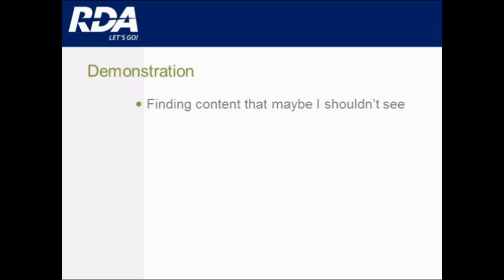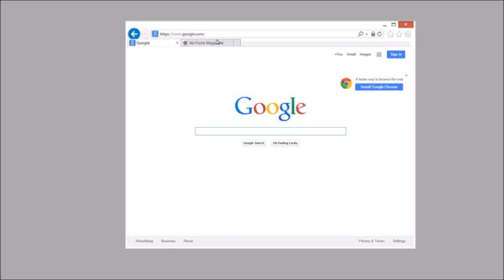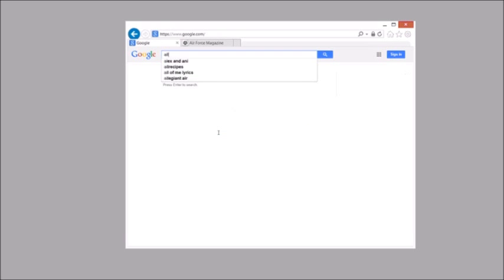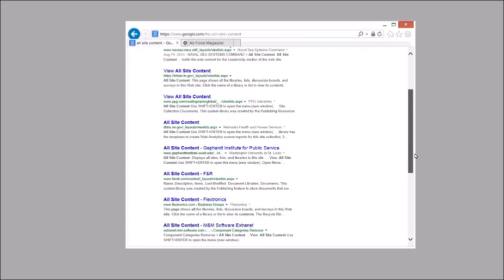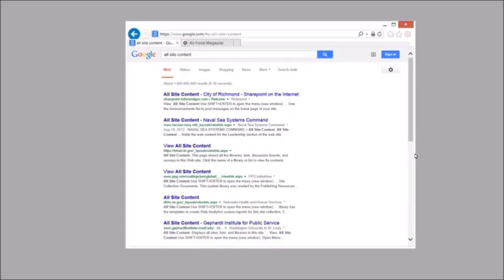So let me switch to Internet Explorer here. I have Google up, and I'm just going to do a very simple search to find potentially insecure SharePoint environments. This search is going to be for all site content. As you may know, being a SharePoint user, there's a common page in SharePoint called All Site Content that allows you to browse all the content in a SharePoint site.